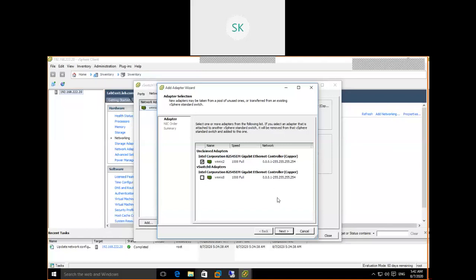If you select, for example, here, a vSwitch adapter, one more NIC card also shows here. But by mistake, if you try to select that one and click next, it will say it is already assigned to another switch. If you proceed to next, it is going to remove it from that particular switch and assign it to this switch. Make sure you are not going to select other switches' NIC cards because it is going to impact the production environment.